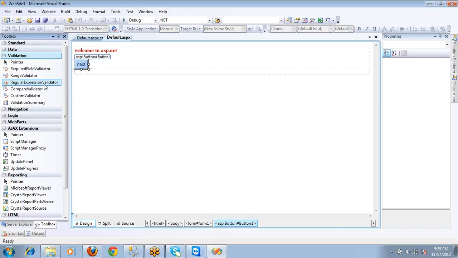Some websites will check the email ID also, whether it is correct or not: the @ symbol, dot symbol, Gmail, Yahoo. So it will check for that. The range validator is nothing but between the range. You can see it if you are signing up on any website. It will ask for the password, which should not be less than 3 and should not be greater than 8. So the minimum password is 3 characters and the maximum is 8 characters. That one is called a range validator.